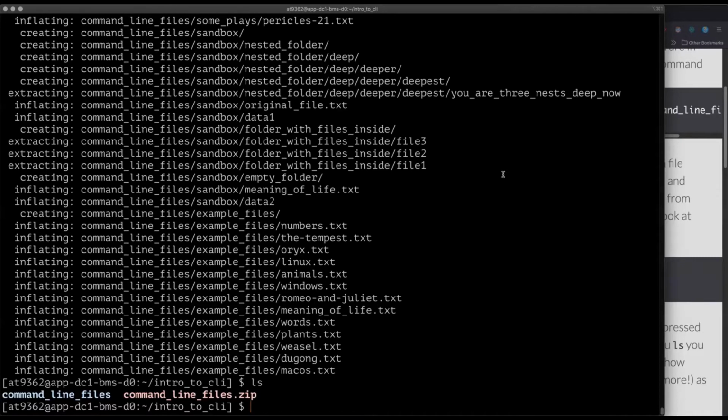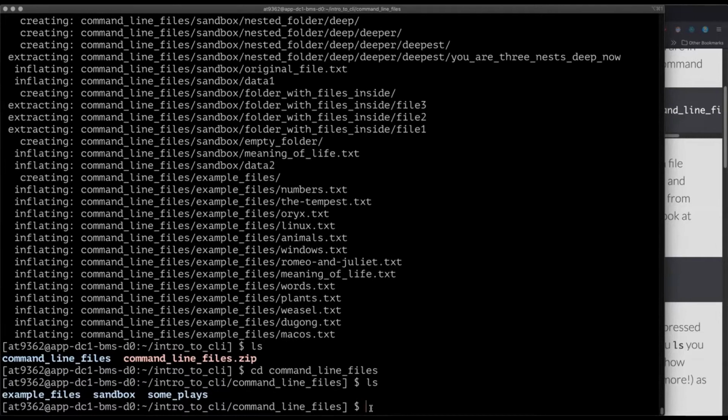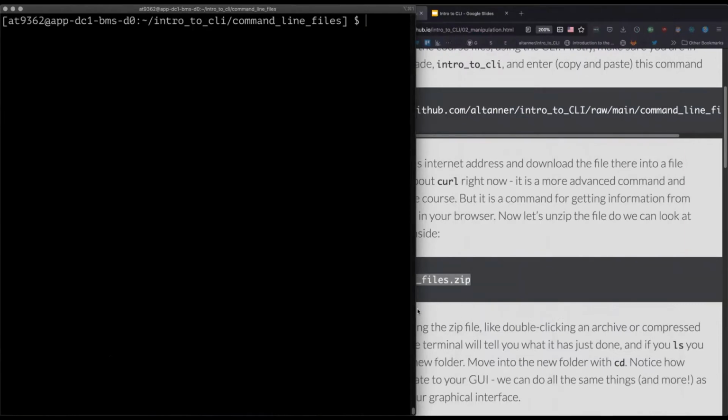Now what we're going to do is go inside the command line files folder. So we can do cd command line files. I've tab completed there. Go return. You'll see it's been added to my path here. And we can do ls. And you'll see we've got 3 folders: example files, sandbox, and some plays. Just going to clear this again.